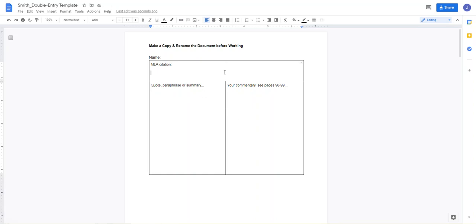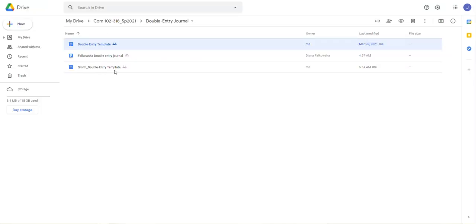So you can use the template, copy and paste the citation. Now as you work in a text box, I'm not sure everybody's aware how a text box works. Everybody should be. It'll expand as you write what you're thinking. As you can see here, if I close this up, I've got Smith, the one I've just created by making a copy of my template. The template stays in the folder and is available for everyone. It's great that everybody can use the template.